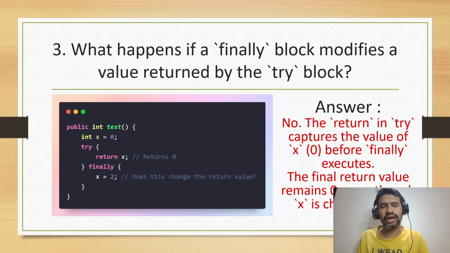So as we discussed, the answer is 0 here. In my example, I just updated x equals 1, but here the value being returned from try will take precedence. The concept is the same. You can see the final return value remains 0 only, even though x is changed later in the finally block.